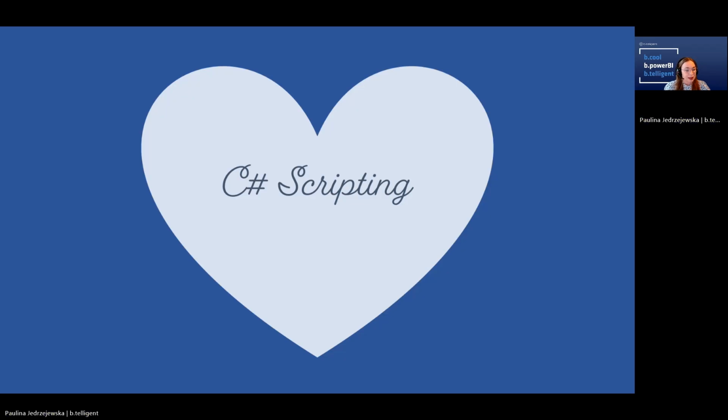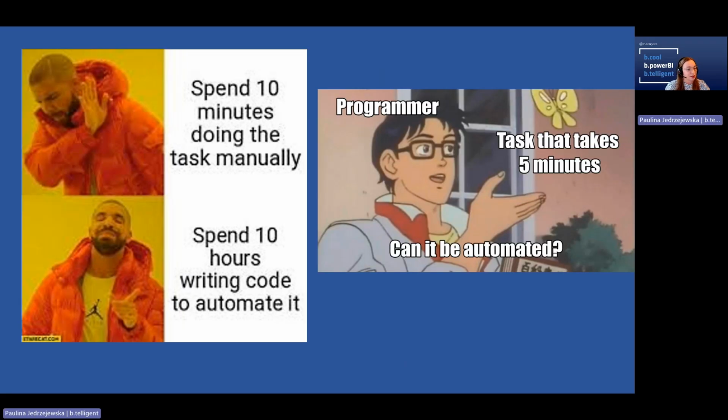So with C# scripting comes automation, and I have two memes with me that are just resonating with me. So I will give you a second to take it in. Okay, I see someone laughing. So goal achieved. Nice.